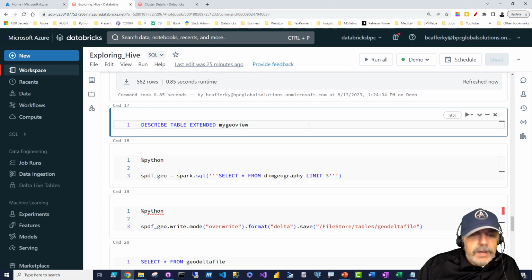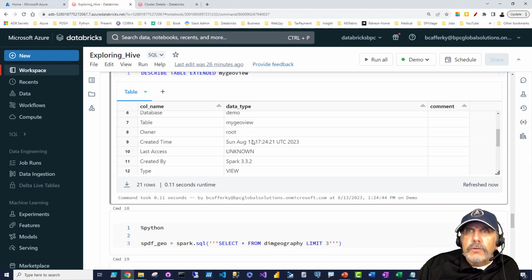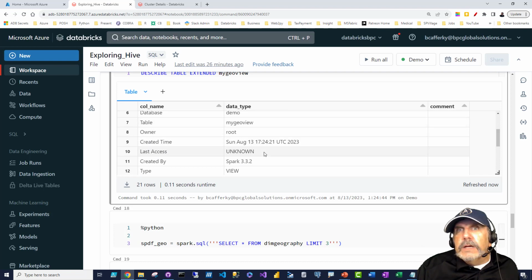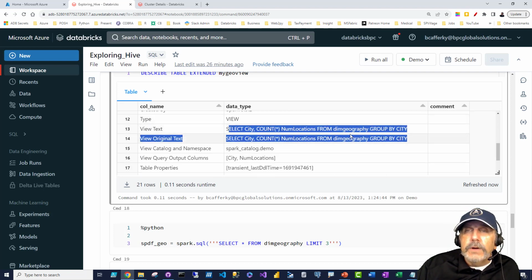And if I describe my geo view, you can see it tells you it's only got 2 different columns. They're not physically storing it, as I mentioned. It tells you the name. It tells you it is in fact a view. And you can see here it actually has the query for it.